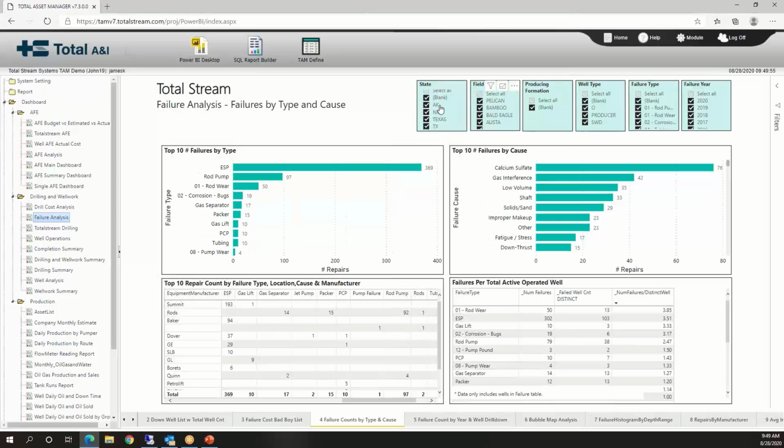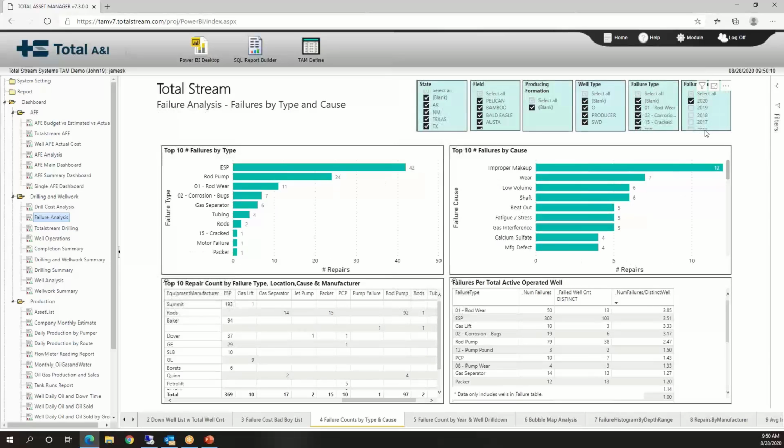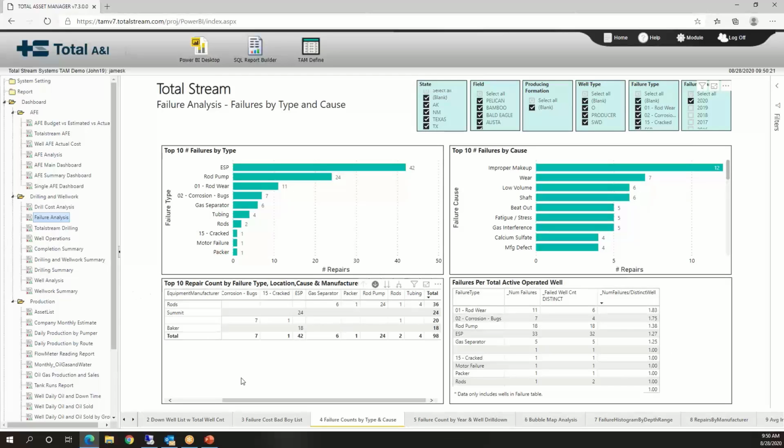You can also select by state, by production formation, which we currently do not have on this demo database, but you can have. Well type, failure type, and the year. So if you only want to see failures for a particular year, such as 2020, it'll load up that data. Oh no, it's still loading. There we go. So now we can see all the data that happened in 2020.